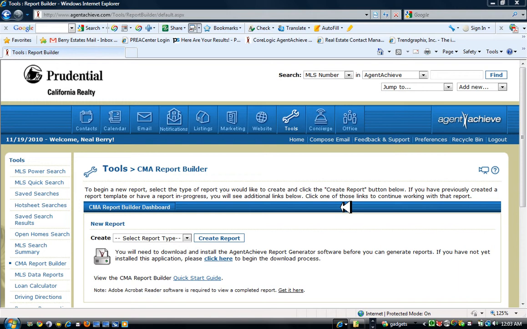It's going to be a quick overview of how to use the Agent Achieve Blue Book CMA Report Builder. So if you go to your home page, either by Prudential, California Realty, or Home right here, you'll see on the left-hand side CMA Report Builder. Click on that, and it comes up.